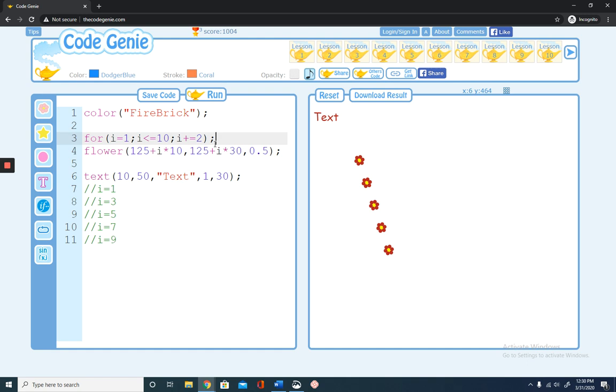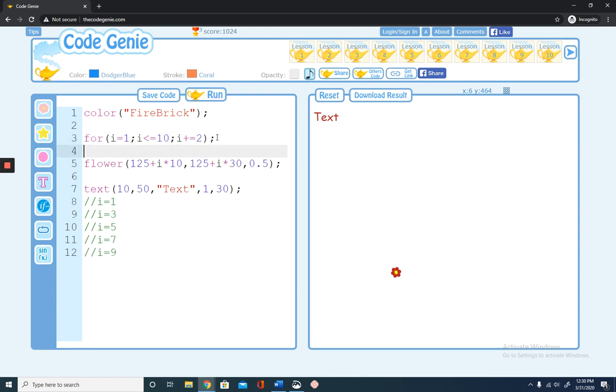In this case, if I put a semicolon here after the for loop, then only one flower is appearing. The reason is that nothing will be executed by the for statement. It will just go and increase the I value and do nothing else. Then this statement is executing alone just one time to draw this flower, and then this statement is executing one time to write this text.